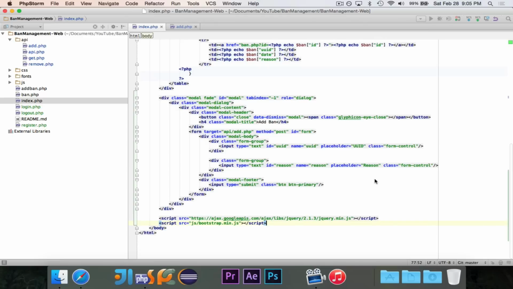So I've decided that the best way to handle this is to use a little bit of jQuery instead of what we were trying to do before. So instead of the form redirecting to the add.php page, I think it would make more sense to actually submit the data in the background and then redirect. And I'll show you exactly what this looks like.